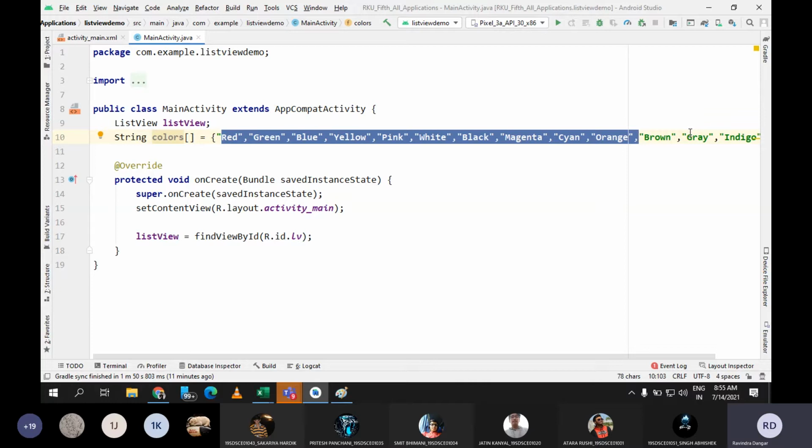Yes, anyone? We need an adapter to catch it. Very good. We need an array adapter so that from this string array, the adapter can get the values and it can set the values inside the particular view.